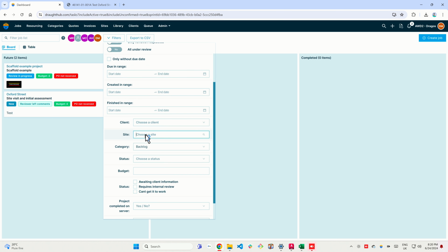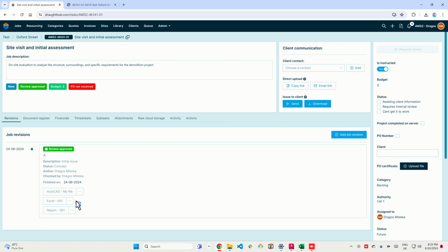Let's go back to the job details page. We can see some new changes have happened. Our revision has a green tag saying Review Approved, and everything inside it looks grayed out. That means it cannot be changed anymore. We can still open any of the files, but we can't make changes to them. We are now ready to send this design package to the client.